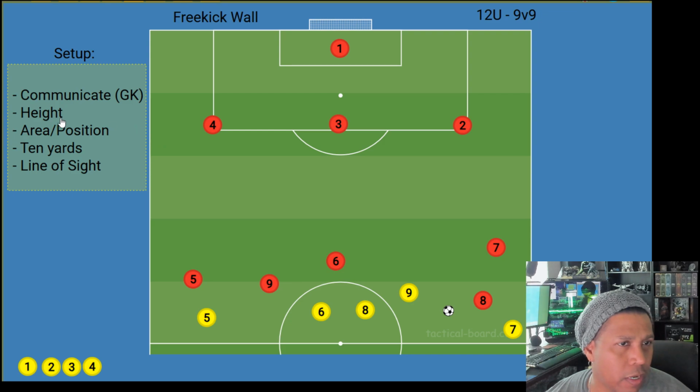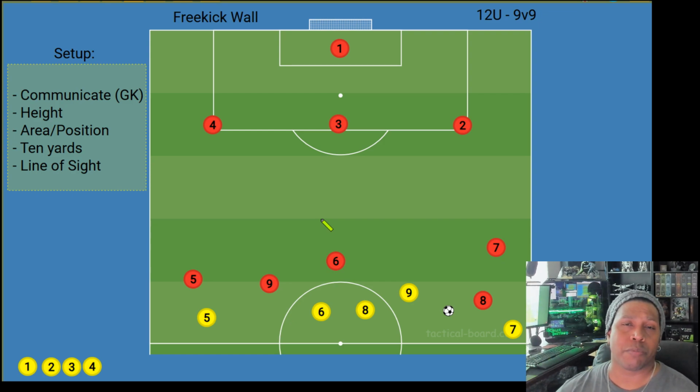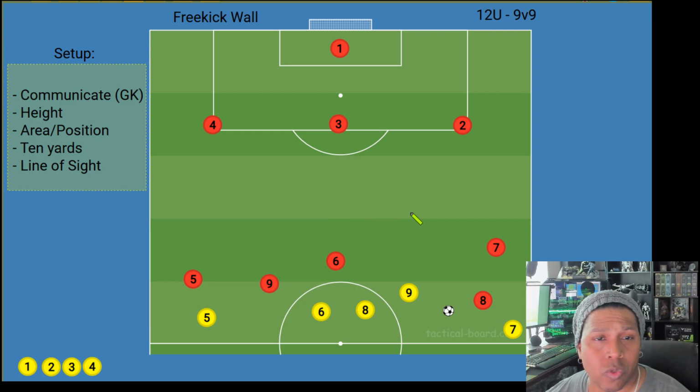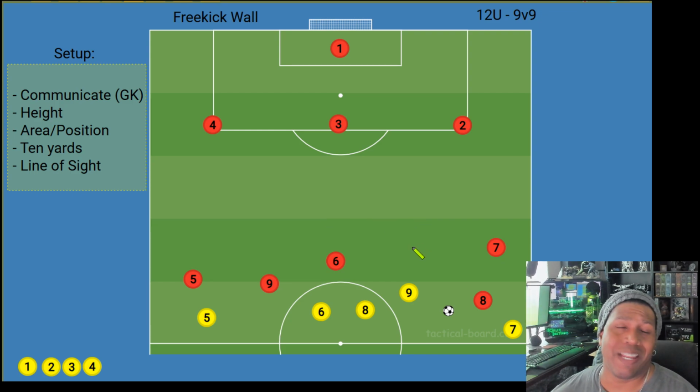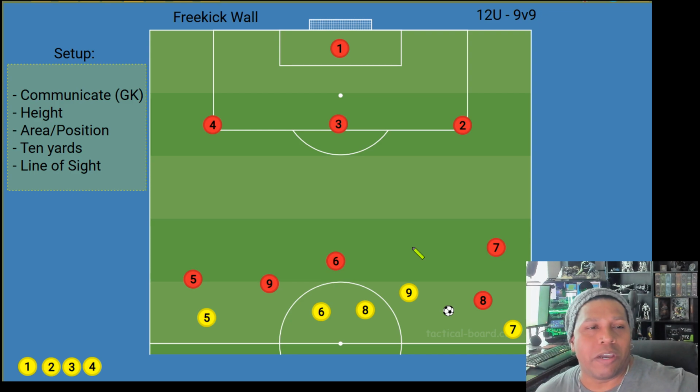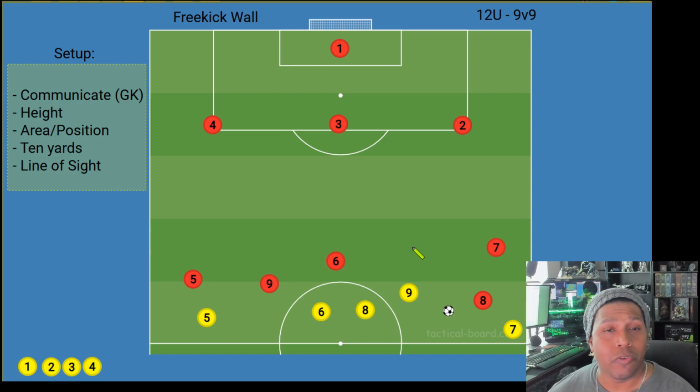So height, I mentioned height. Height's the next thing when it comes to these walls. When it comes to the wall, you want people that are pretty tall. They don't all have to be. You can have the tallest person in the middle. In this case, this is 12U, so we don't have a lot of players that are going to be 6 feet tall. You'll have some that are 4'9", 4'11", 5'1" and things. So you're not going to have a lot of tall players. But if you're lucky enough to have someone that's at least 5'8" or 5'11" on your 12U team, more power to you.